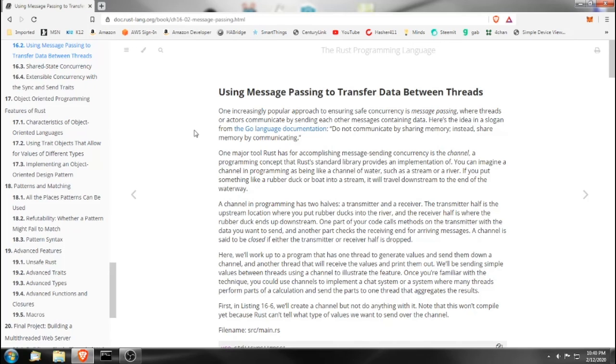Here we'll work up to a program that has one thread to generate values and send them down a channel, and another thread that will receive the values and print them out. We'll be sending simple values between threads using a channel to illustrate the feature. Once you're familiar with the technique, you could use channels to implement a chat system or a system where many threads perform parts of a calculation and send the parts to one thread that aggregates the result.